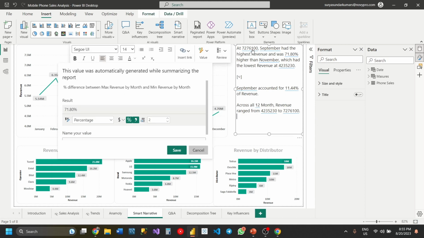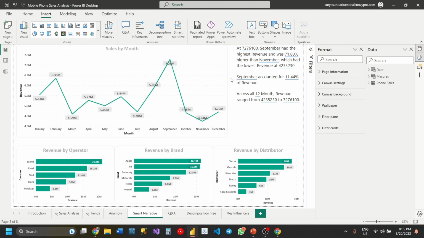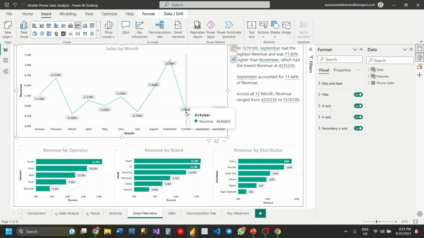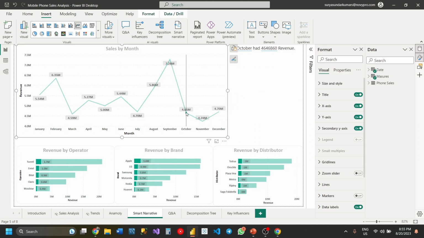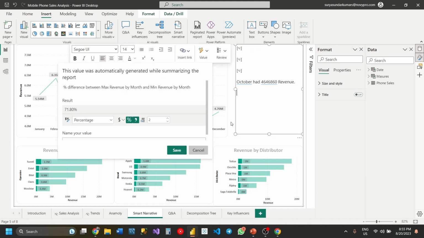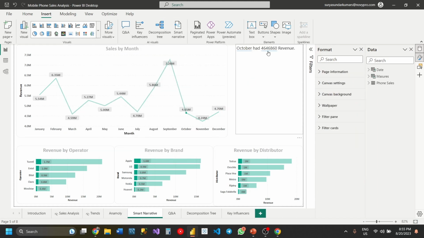Here you can see the underline at the bottom of the text. It means the text is dynamic. It will change with respect to the data. Like, I selected October, and the text box automatically changes. October had 4.6 million revenue. That is how smart narrative works.